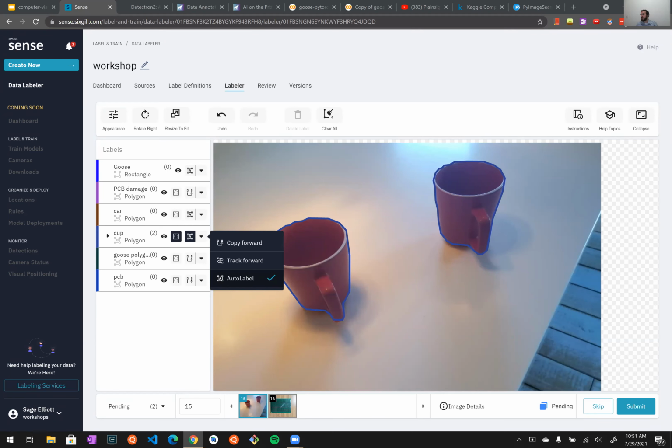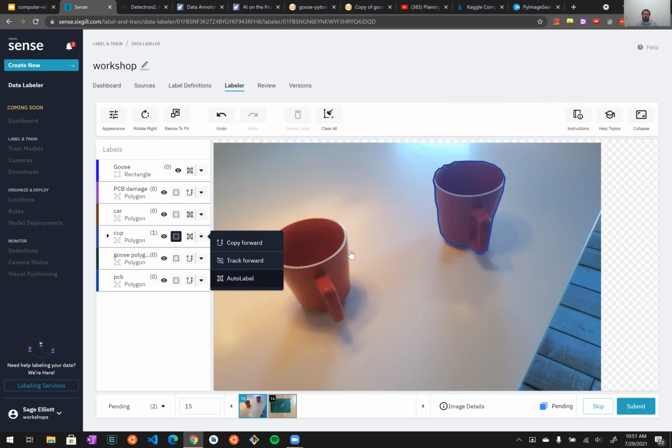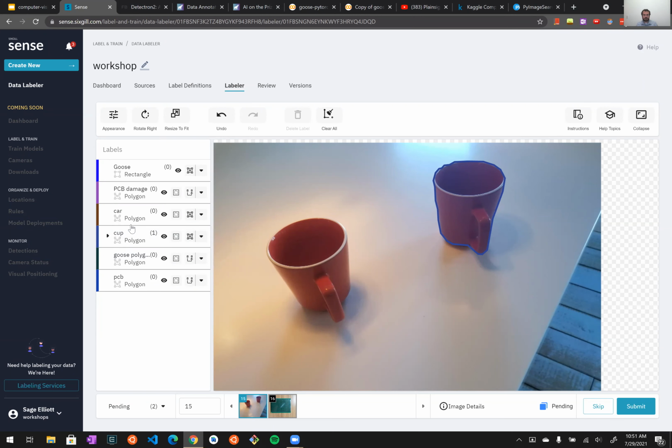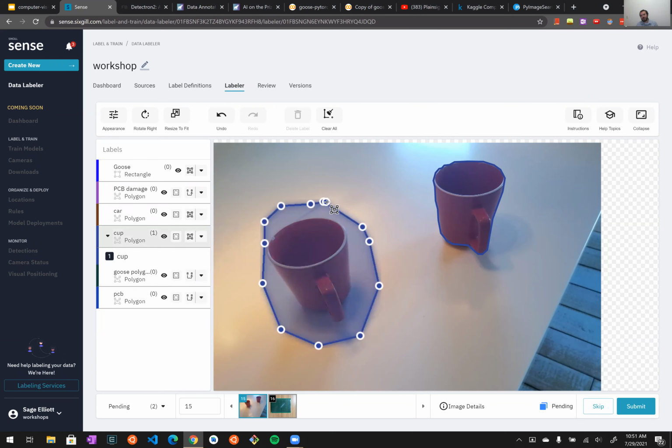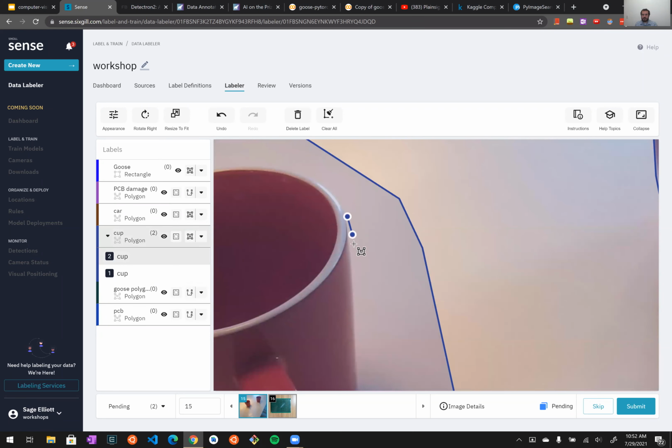Someone said, is it really important to have the polygon really close to the object? Yeah, same with the bounding boxes, you want to be as close to the object as possible. If I was labeling with polygons and was just around the cup like this, the model would not do a very good job of understanding what we precisely want to segment. So it really wants to be pretty precise.